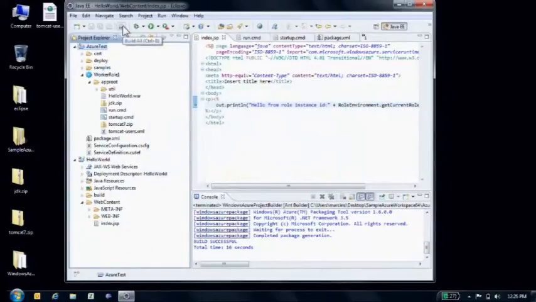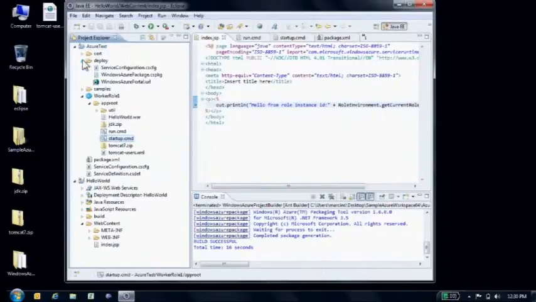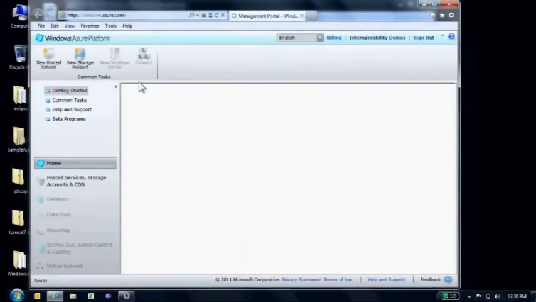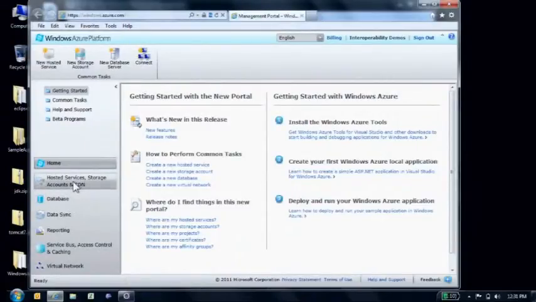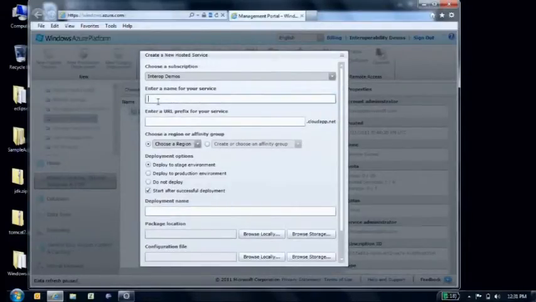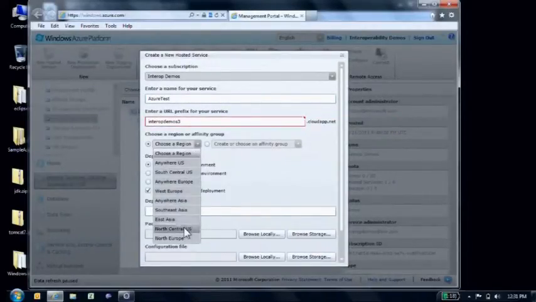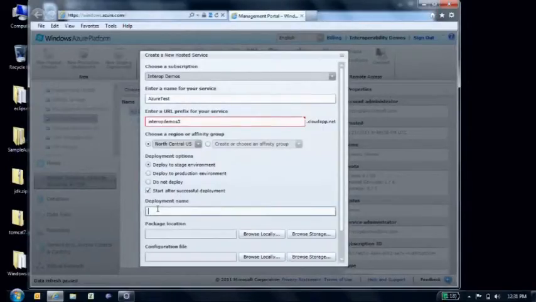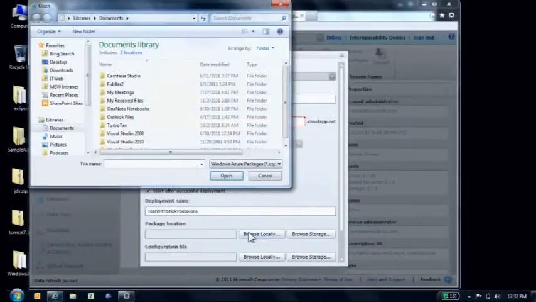This time, what's being built for me is a single package file that I will be able to deploy to the Windows Azure cloud. I will find this inside of the deploy folder along with a link to the Windows Azure portal. And I will create a new hosted service. I'll select the package file that was just built for me.